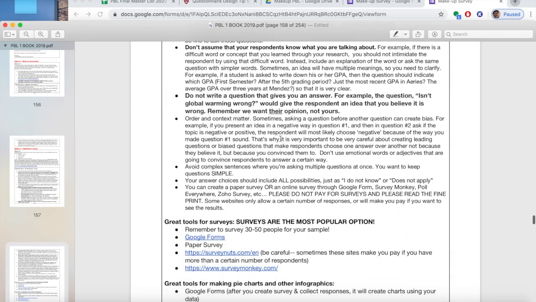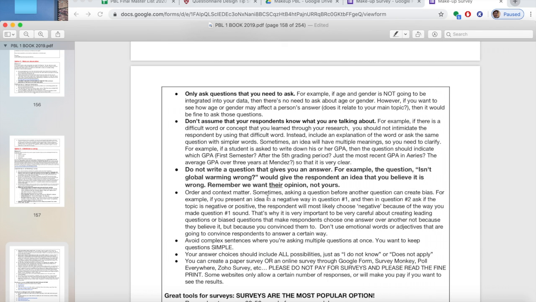Also, you can't just assume that two questions are related to each other, all right? And you can't have bias in your question. For example, a question that has bias is asking something like, isn't global warming wrong? That doesn't make sense, because even if people thought global warming is not wrong, they will think that you want them to think that global warming is wrong, based on the way you ask the question.